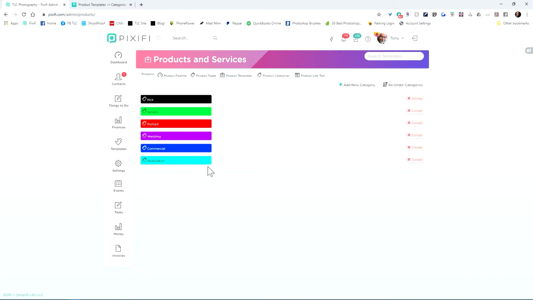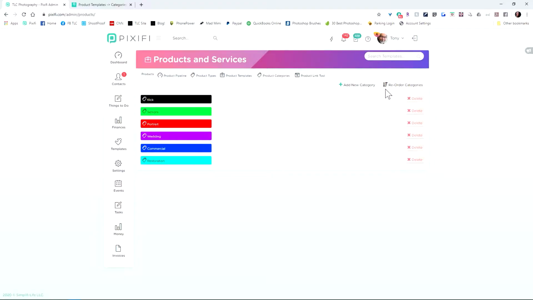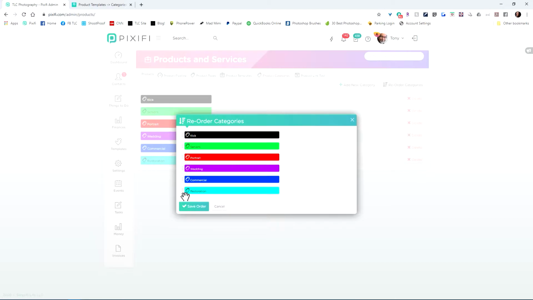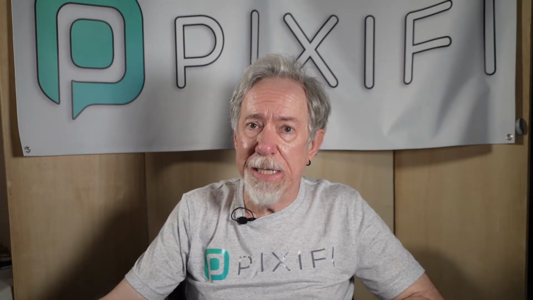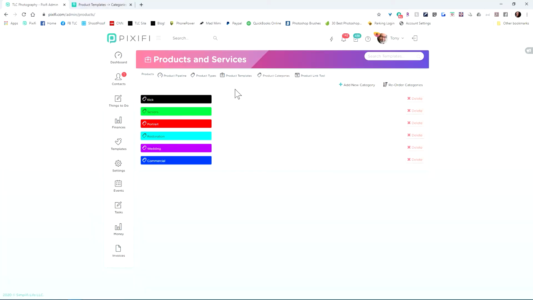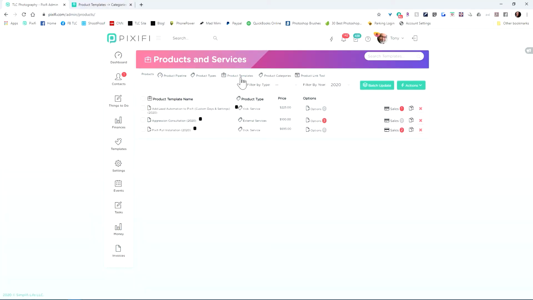One of the things that I also wanted to make sure you understood is that when you have the ability to reorder things, it will show up like this, and it has this little icon. You can reorder things like your categories, move this up to a spot where you want it to be, and it'll reorder in here. This order is also the order that will show up when you use product templates by category. Okay, so let's go over to the product templates.